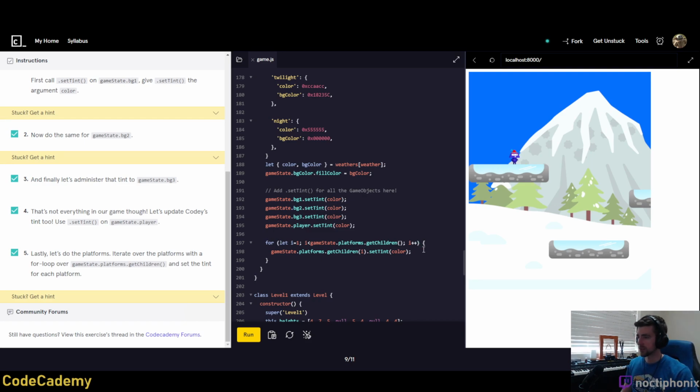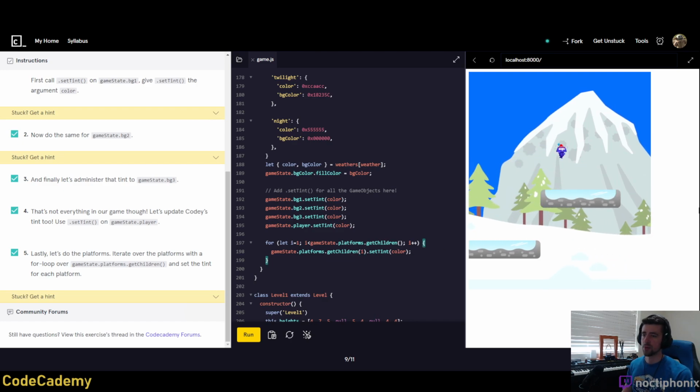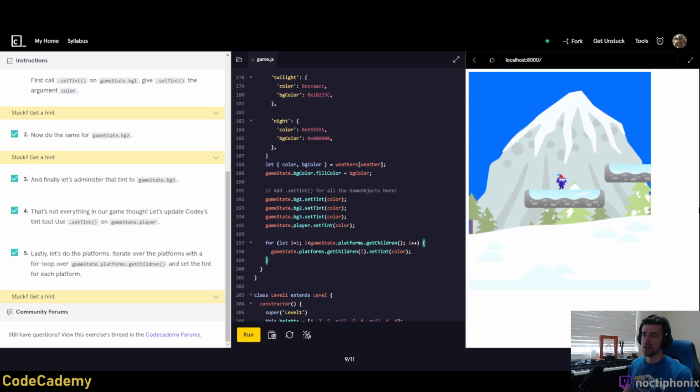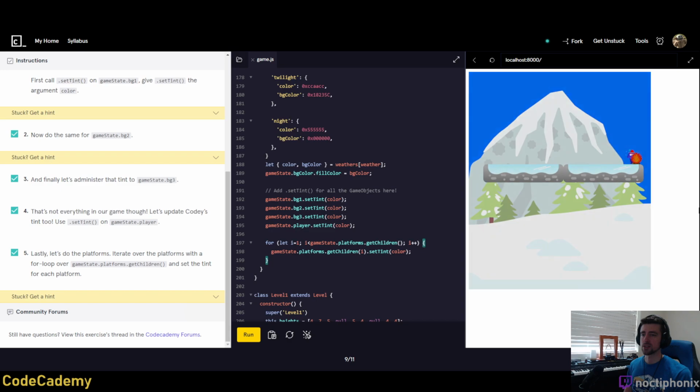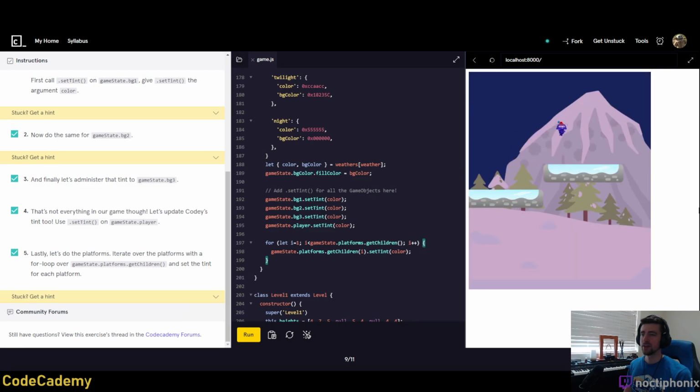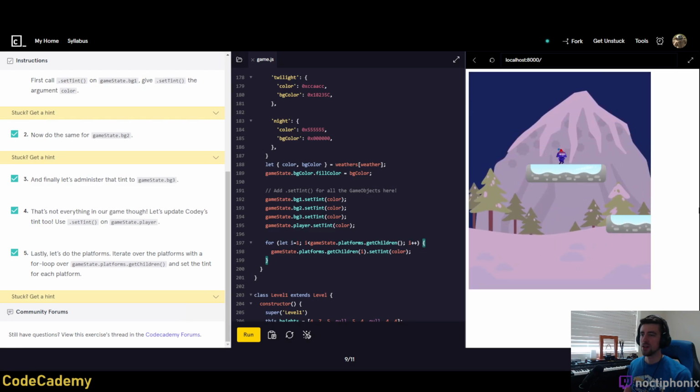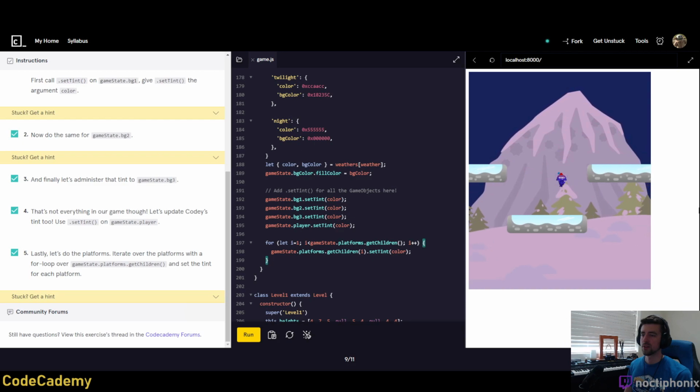That actually worked. Since getChildren references the whole array, if you put something within those parentheses, then it's saying look at the index that i is, and now all the platforms should be tinted to the proper colors. Let's see when we play the game. If we progress through the levels, it will actually change the tint. So we get to the first bonfire. Look at that. Nighttime, or it's twilight for Cody.